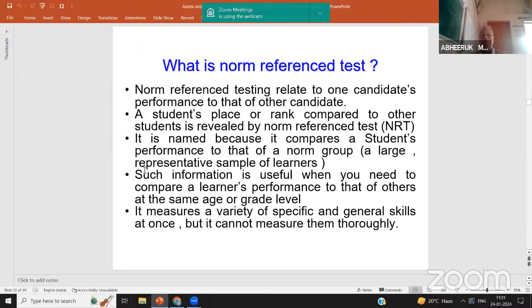What is a norm reference test? A norm reference test relates one candidate's performance to that of other candidates. Relative performance. How has this term come? A student's place or rank compared to other students is revealed by a norm reference test. Many psychology or IQ tests are like this, because when they prepared the norm, they surveyed a lot of people from the population, compared their intelligence, ranked it, and gave particular values. That is the norm that they decide and keep.